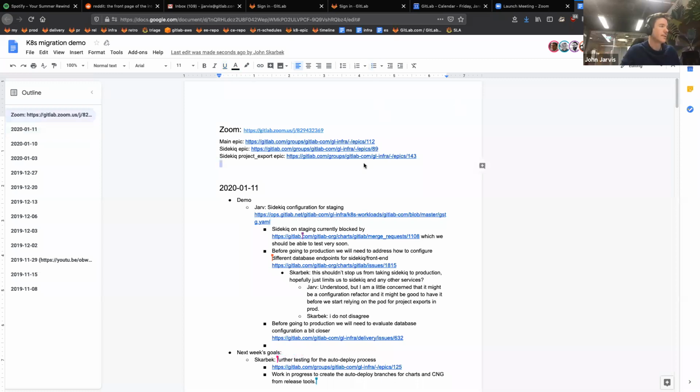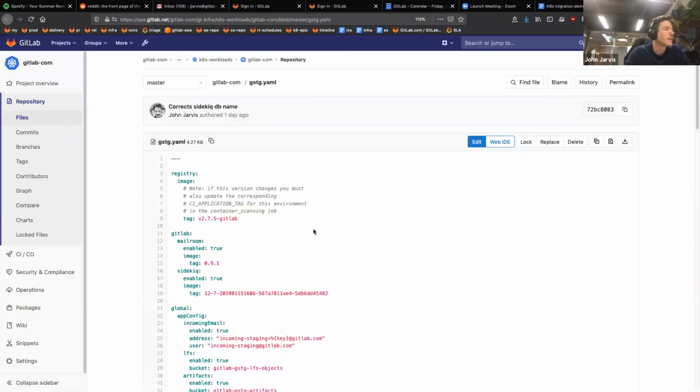Unfortunately, we don't have a whole lot to demo. The good news is that we have the Sidekiq configuration done. We have the Sidekiq secret configuration done. The bad news is that we're blocked on an issue that prevents us from running project export in the staging Kubernetes cluster.